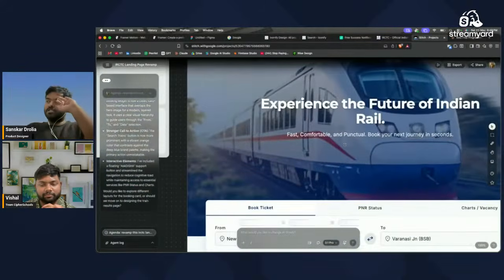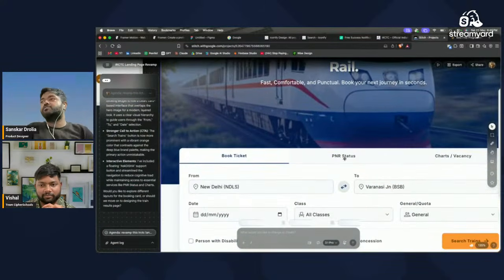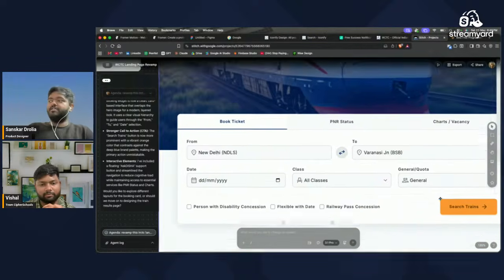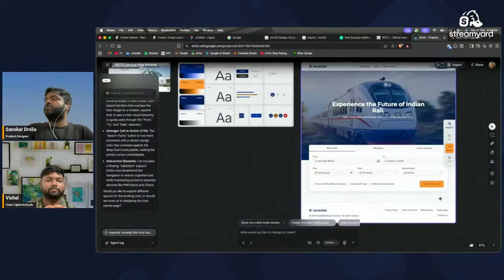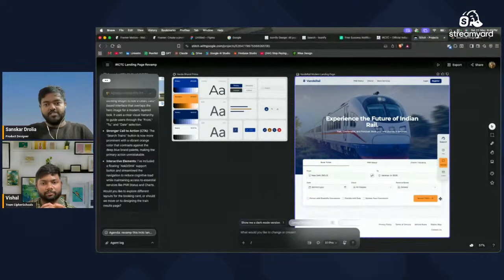What Stitch recommended is that we put it into sections. बुक टिकट करना है, you can use बुक टिकट. पीएनआर करना है, it will open the PNR section. And चार्ट करना है, it will open the chart section, right? Now this is the overall quick utilization of Stitch over here.